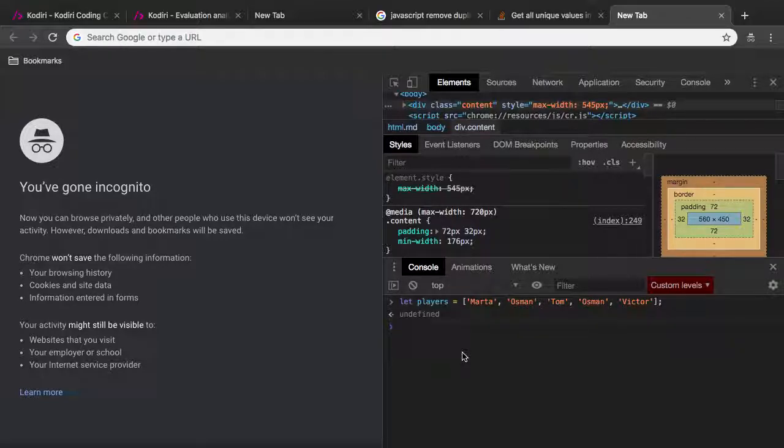Right, we got the list of players. And now we want to... clearly one of them is duplicated, right? So Osman, he played twice. We want to remove one of the instances. So look, if you do new Set, you can clearly see that one of the Osmans was removed because instead of having 5 players, we got 4. So that's good. It looks promising.